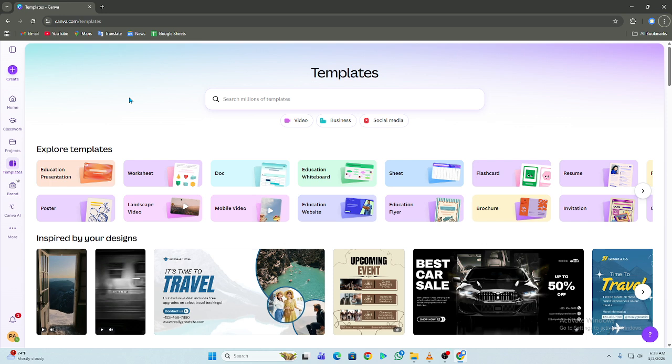All right, so imagine creating not just one design, but 50, 100, even hundreds in minutes. Sounds crazy, right? Well, in 2026, Canva has a feature called Bulk Create that does exactly that. So, yeah, if you're making social posts, quotes, or product designs, this is a game changer. Let's break it down step by step.